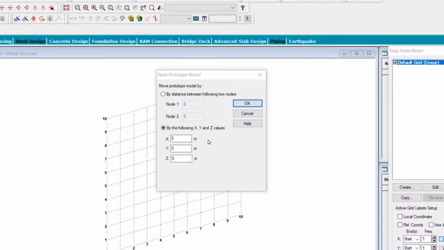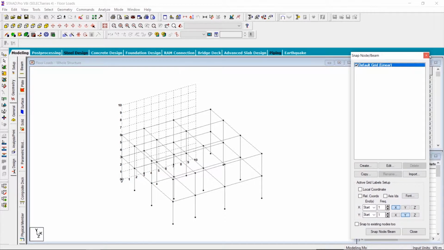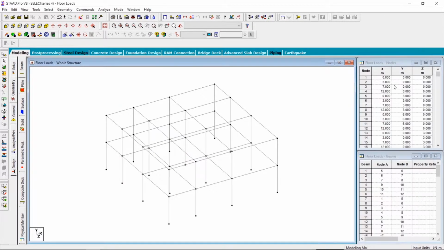Now this is asking me to transfer that model on or starting at the origin, which is XYZ equals 0. So I'll just click on OK. So I have my model placed. I'll just get rid of the snap node beam because I don't need it right now. So just remember, this was our origin.